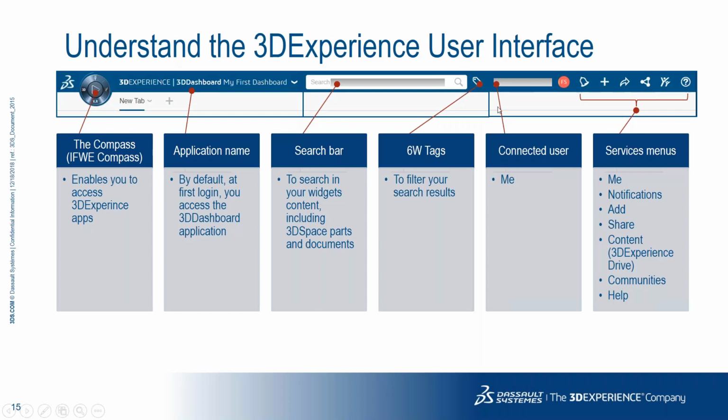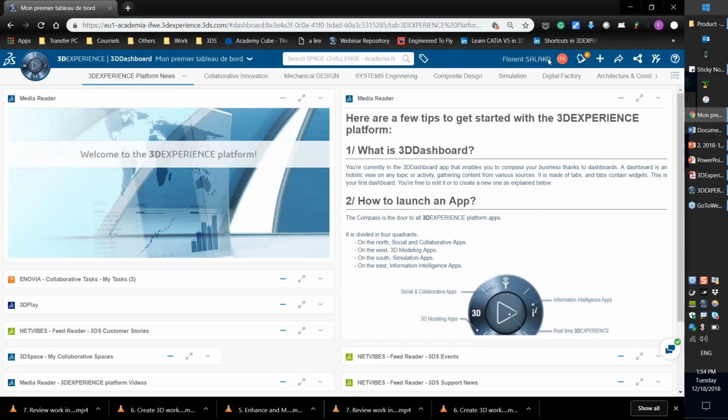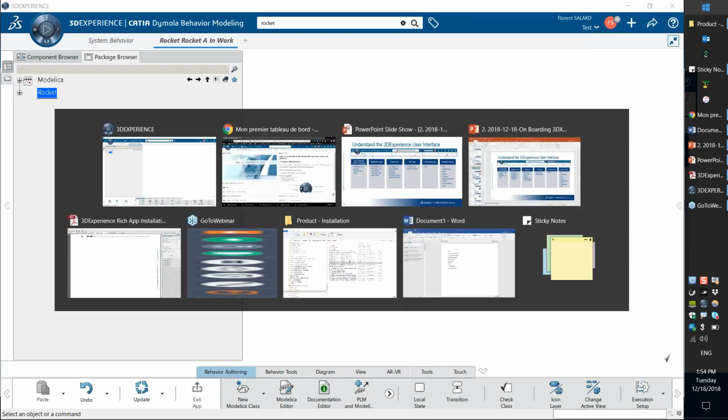The me side will tell you who is connected. This one is a gray bar, but if I look on 3D Experience here, I've got my name and the red square. If I go back to the other app, same thing. I've got my name and the red square, the red circle. Sorry, I do have an additional piece of information, but I'm going to talk about that later.